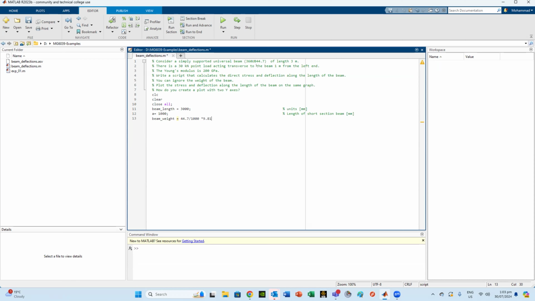So that is the transferring the units to be in newtons times the length of the beam, which is 3 meters. But because we could change this later, I'd prefer you write the script to make sure it's related to the information. You can even say beam weight is the value divided by 1000, and you calculate times the gravity acceleration. That will convert it for us to a weight in newtons.